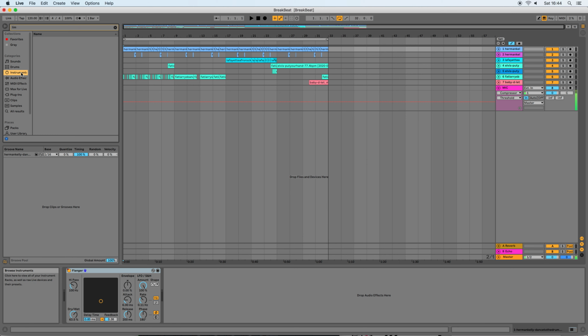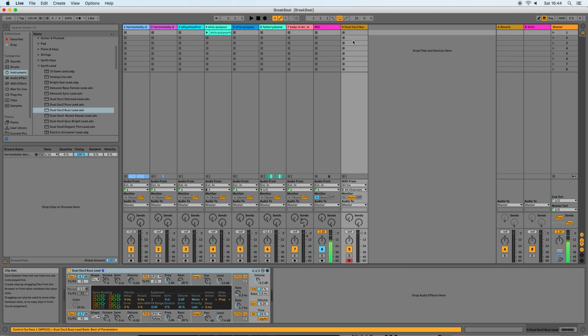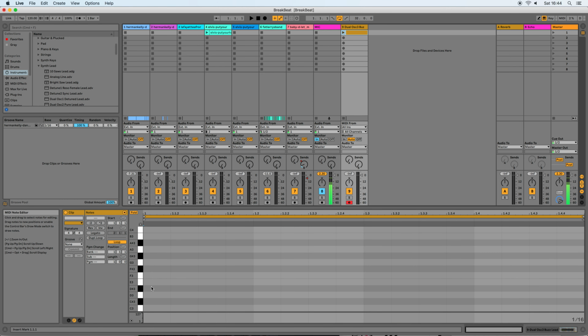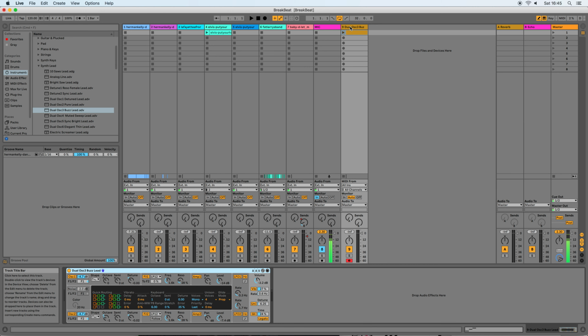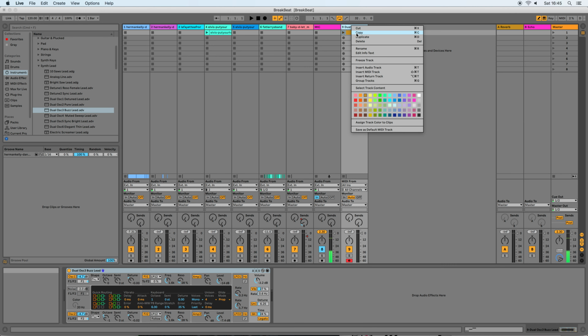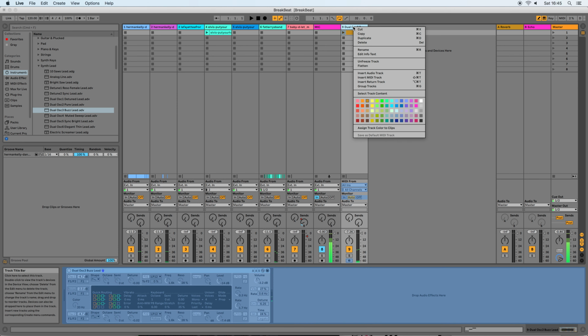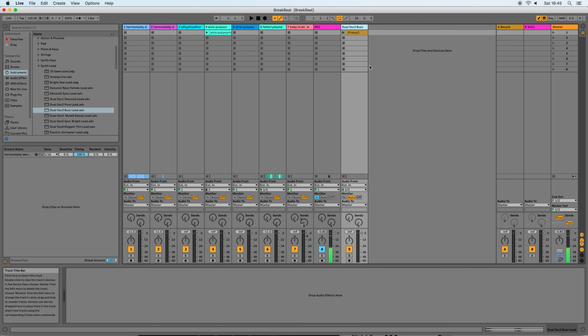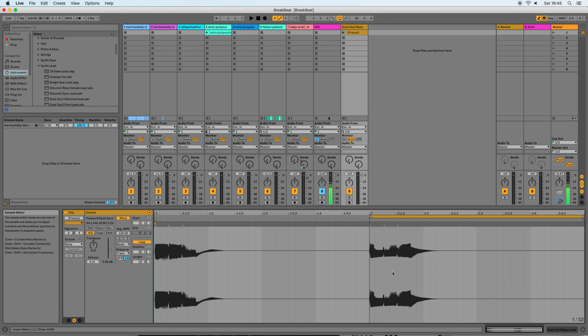Well, let's say that another person didn't have this synthesizer. Okay, so they didn't have it. So I'm going to draw in a couple of notes. And what you can do is, let's say they didn't have this synth, you can right-click and you can freeze the track, and then you can right-click again and you can flatten it. And that will turn it into an audio track.